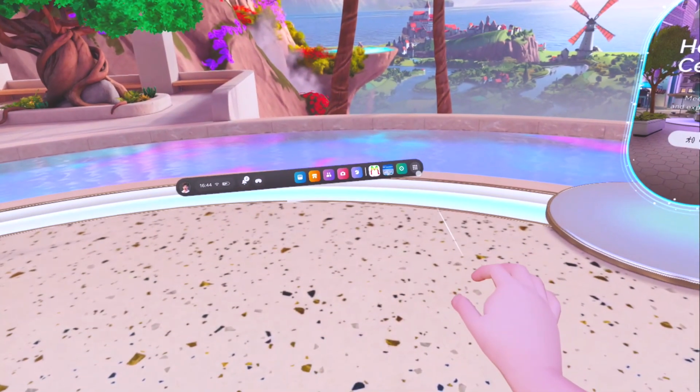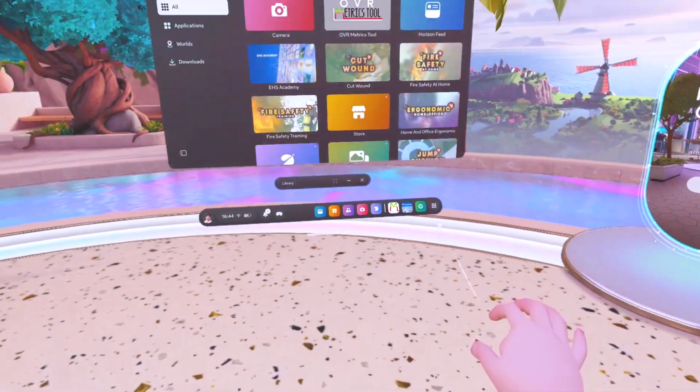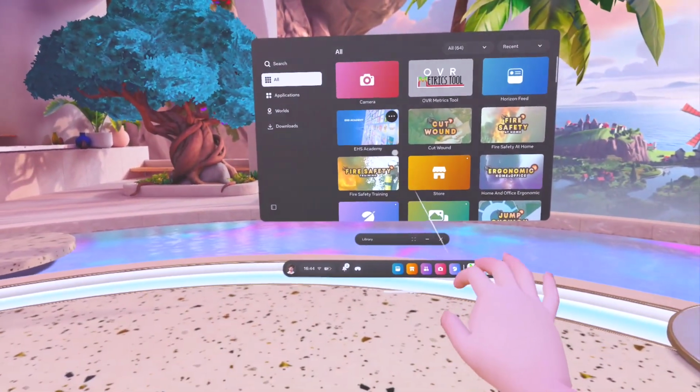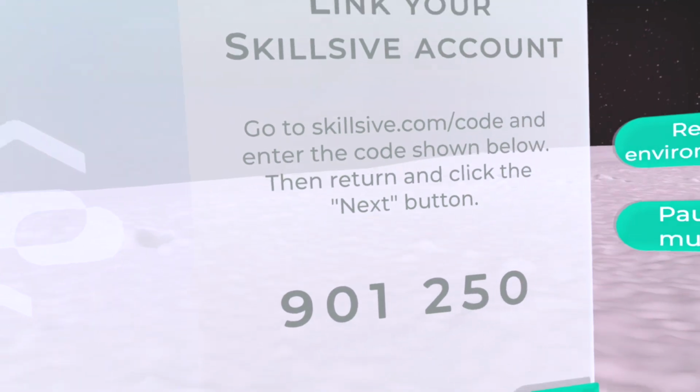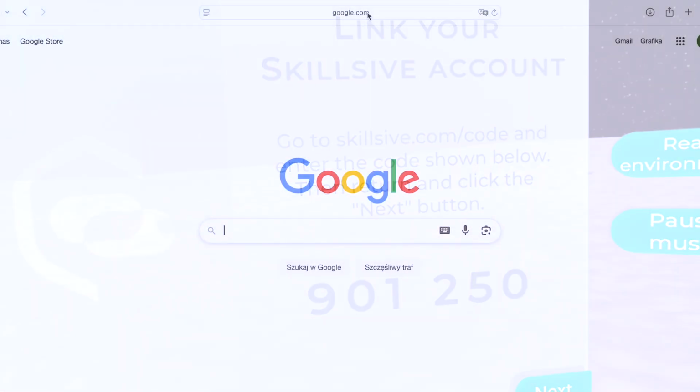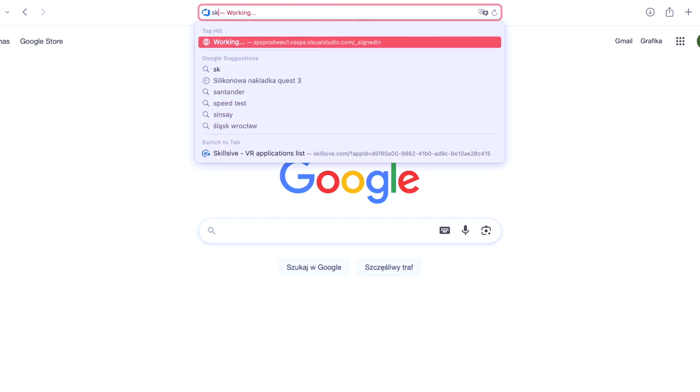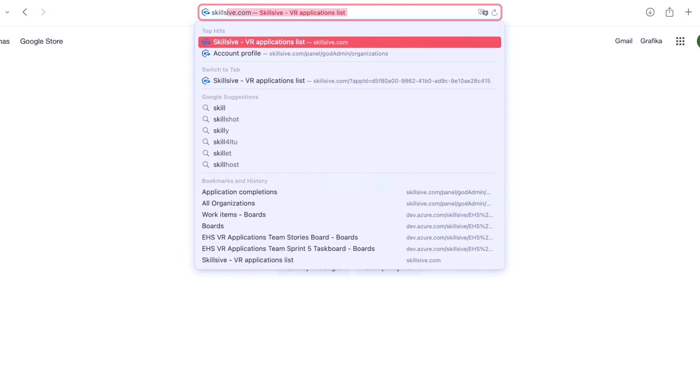Open the application library and select EHS Academy. Once the application is launched, follow the instructions and remember the displayed code. Remove the headset and continue the process on your computer.